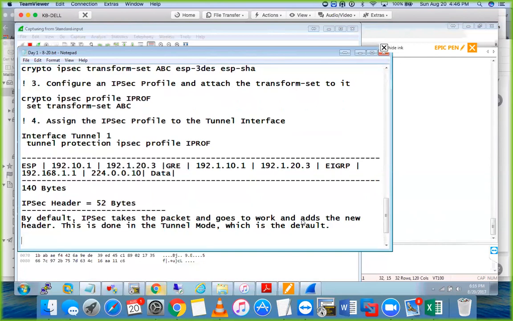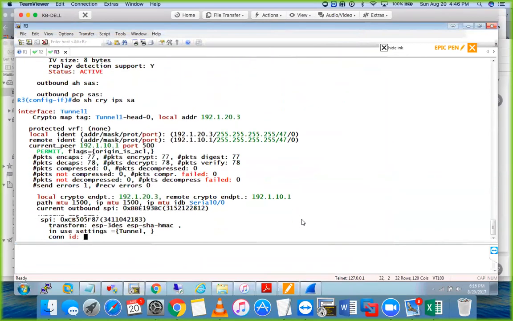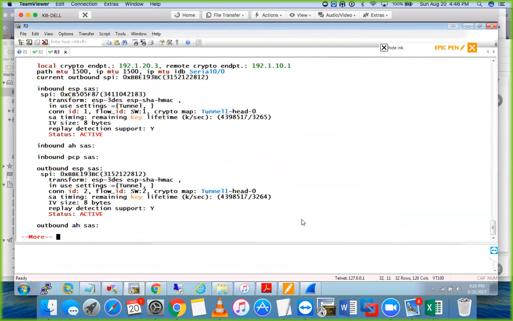You can check and see if it's running tunnel mode or another mode that I'm going to talk about in a second in your configuration or your show output. If you do show crypto IPsec SA, you'll see that in use settings is equal to what? The tunnel mode. This is the default. Make sense, guys? Everybody okay with this?